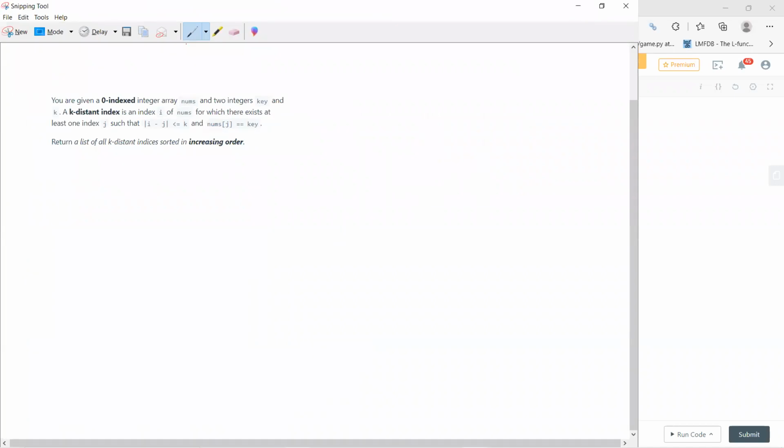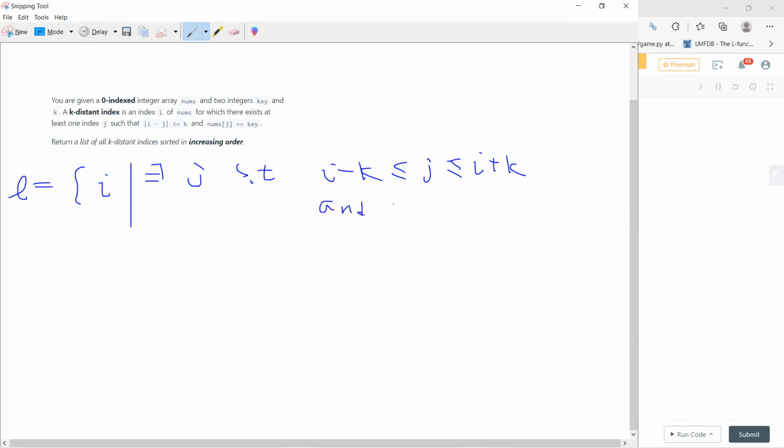One can just write out this definition. The answer is every i for which there is a j such that j is at most i plus k and at least i minus k, and nums[j] equals key.